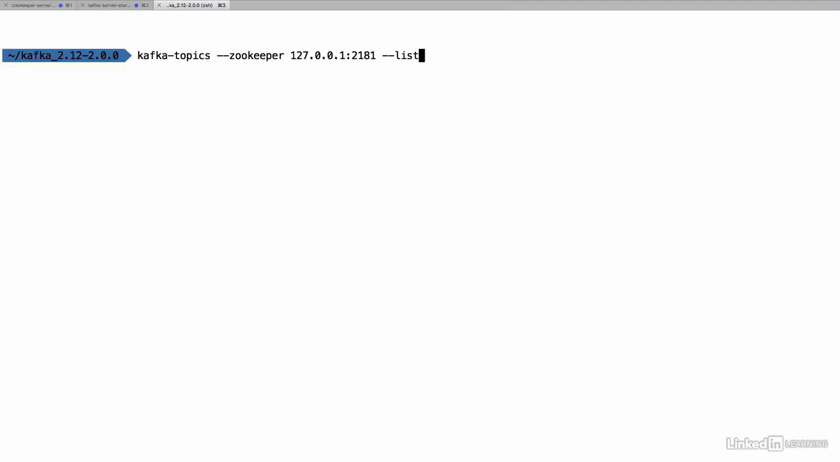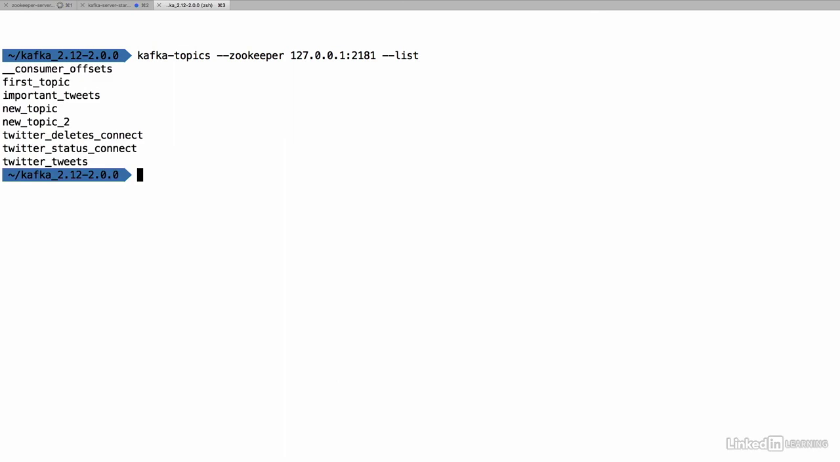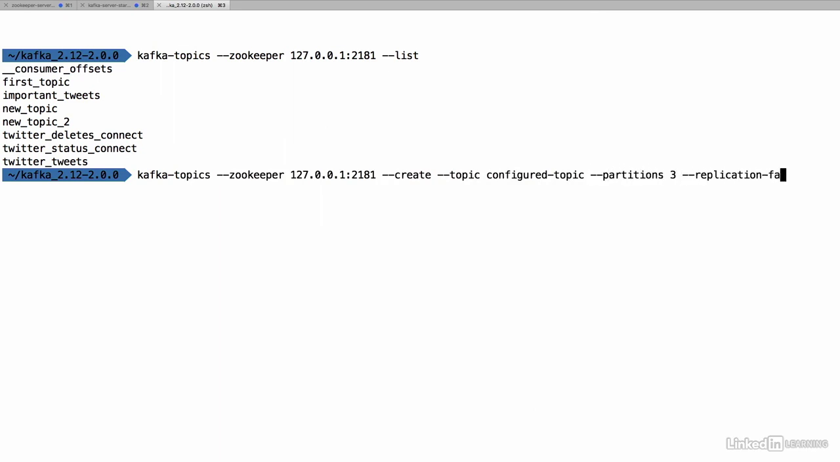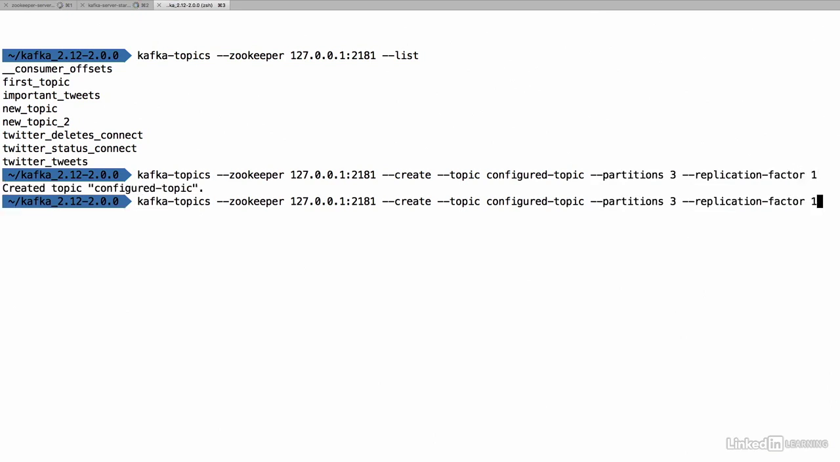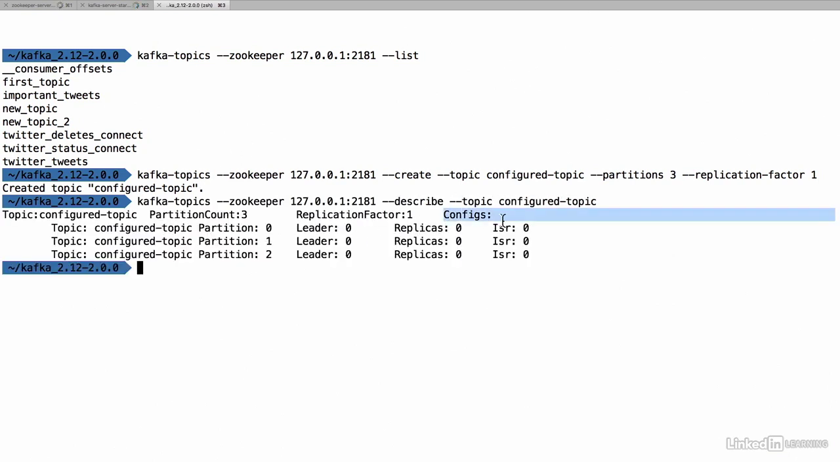So let's go ahead. The first thing I want to do is list the topics I have in Kafka. And as we can see, we are going to create a new topic. So we can do kafka-topics --create. The topic is going to be called configured-topic, because we're going to configure that topic, obviously. And as we know, we need to include a number of partitions and the replication factor equals 1. So the topic has been created, and now we can describe it to see if there is any configuration attached to it.